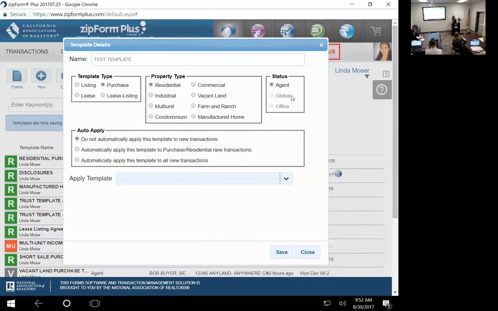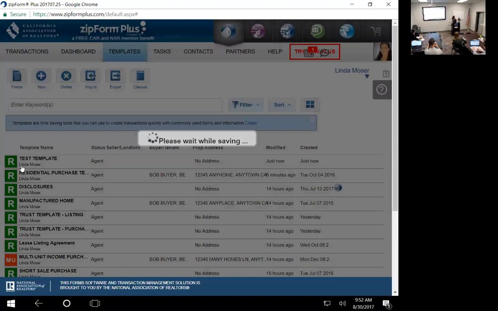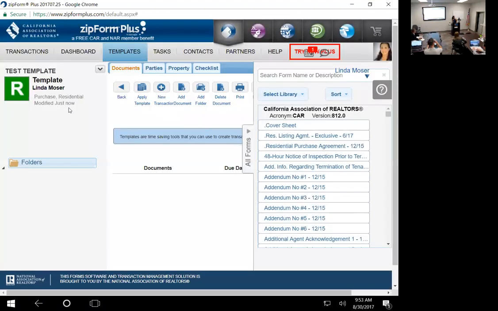You can also create global templates that your office can use. Angie could do a template and it can be assigned to everybody? I think everybody would have access to it. So test template, and I'm just going to hit save. Make a note of that. So you notice I just created a new template. It's blank. There's nothing in here.